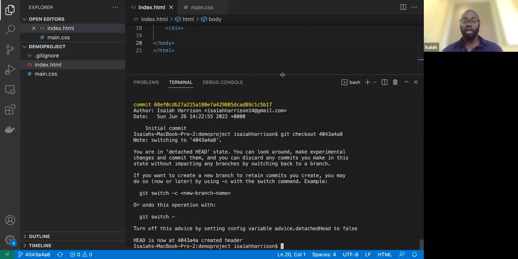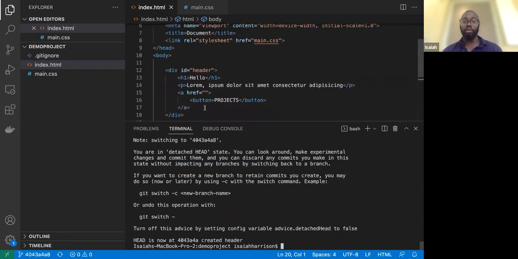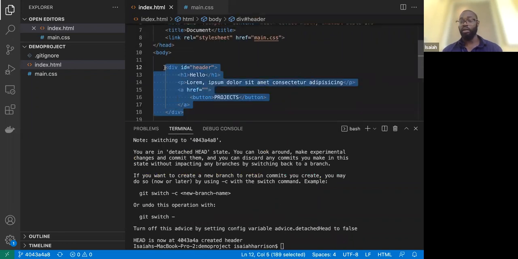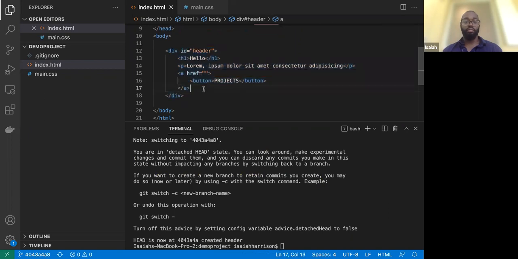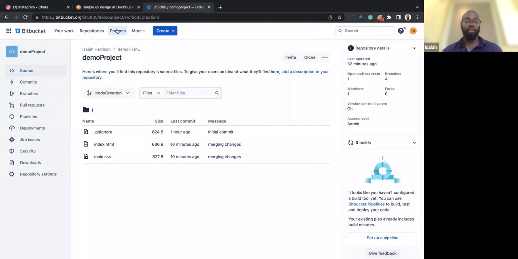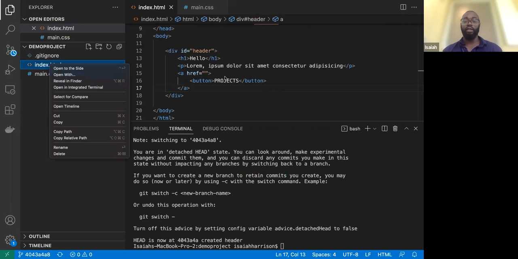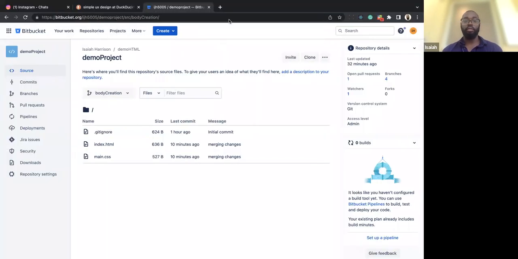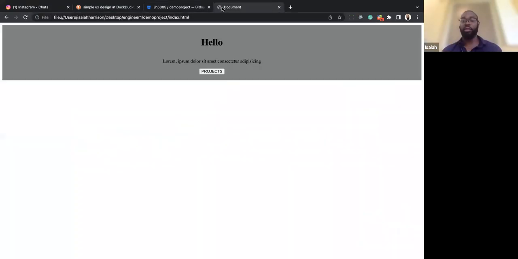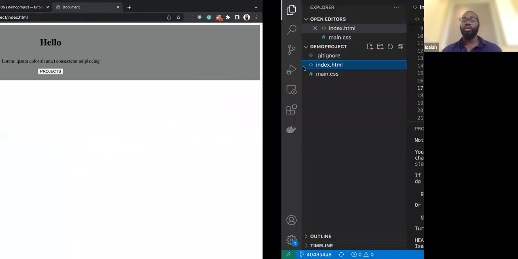We can see that now we went all the way back to where the header was first created. Obviously, if I open this up in the browser, it's not going to show the content. It's just showing the header. So we went all the way back. So you can go back as far as you want.